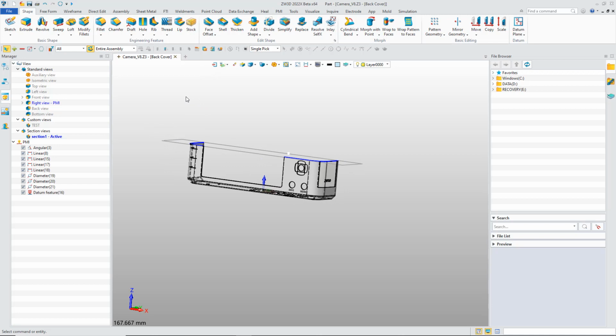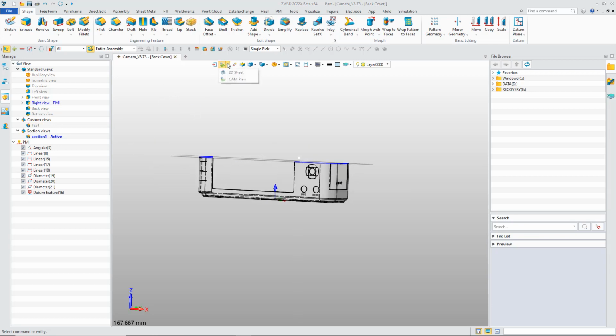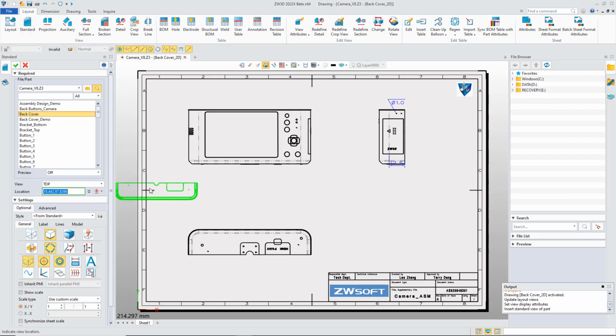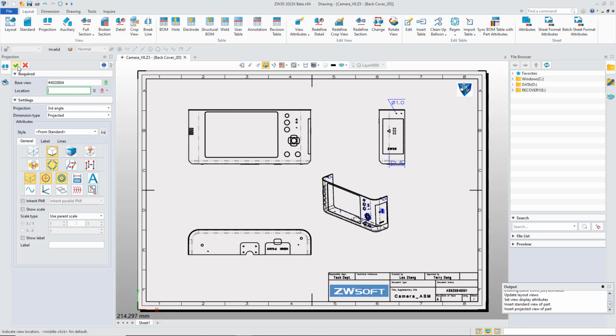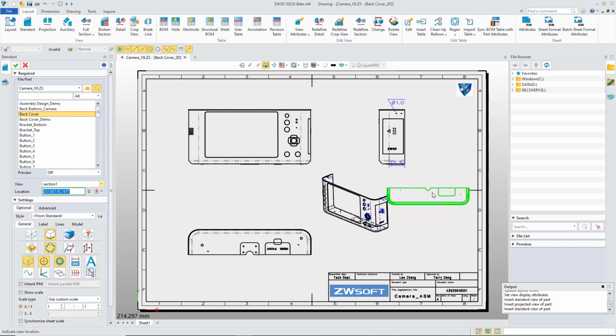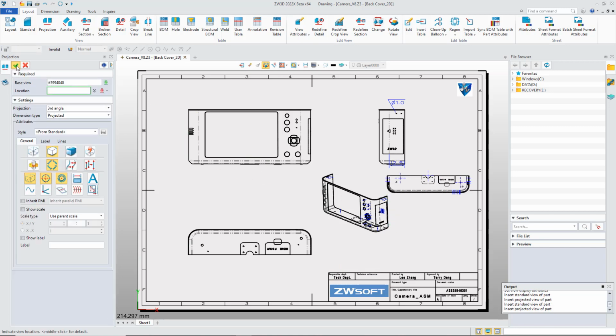And as I mentioned in the PowerPoint, the custom view and the section view can be called out in the 2D sheet. When we move to the 2D sheet and insert a new view, and select a new view from back cover, you will find the customized view and section view can be called out in the 2D drawing. So this one is the customized view, and this one is the section view, which I just created in the View Manager.